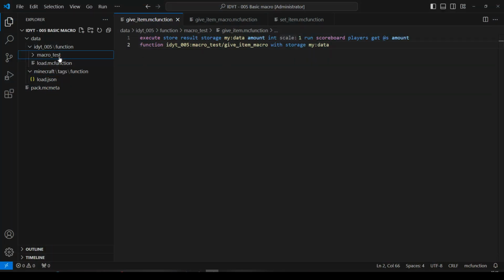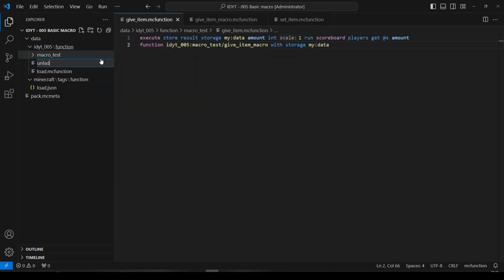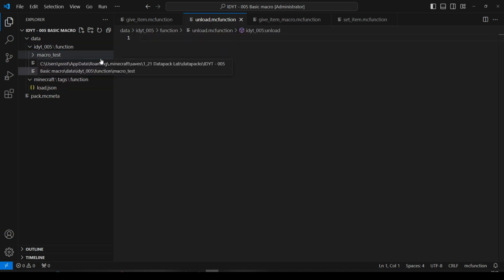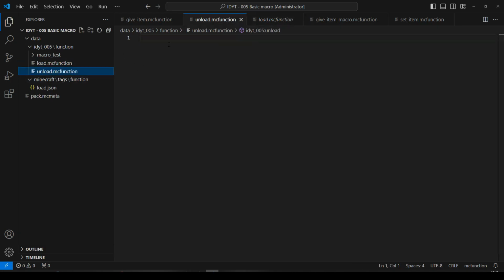So we can shrink that down to hide it when we're not looking at it. That's nice. Something else I like to do is I like to have an unload function. So let's go function, new file, unload, unload MC function. And in here, I like to clean up everything that my Datapack does. So for instance, in load, we're making an objective. Okay, I'm going to copy that and I'm going to go to my unload. And in unload, I'm going to remove that. 1, 2, 3, remove. Save.